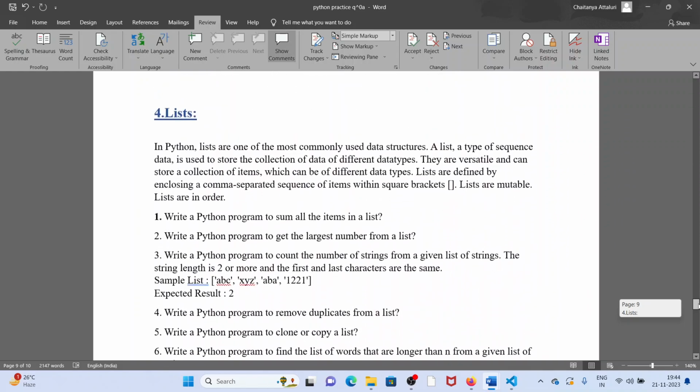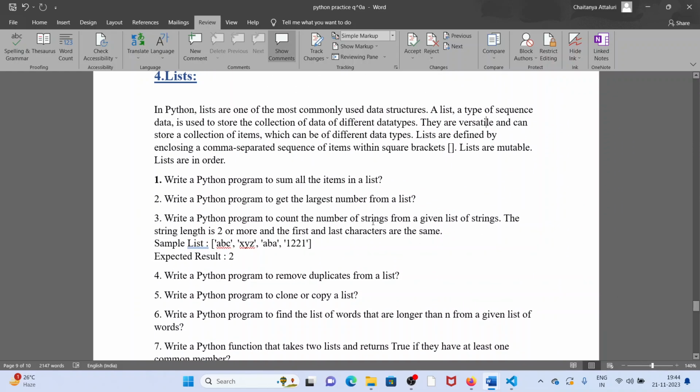This video has some theory, like list in Python. Lists are the most commonly used data structure. This is one type of collection. A list is a type of sequence data used to store a collection of data of different data types. They are versatile and can store a collection of items which can be of different data types. Lists are defined by enclosing a comma separated sequence within square brackets. If there are square brackets, it's taken as a list. Lists are mutable, which means lists are changeable, and lists are ordered.